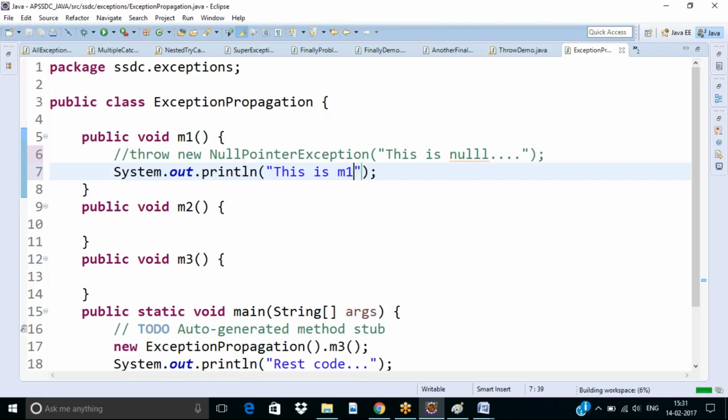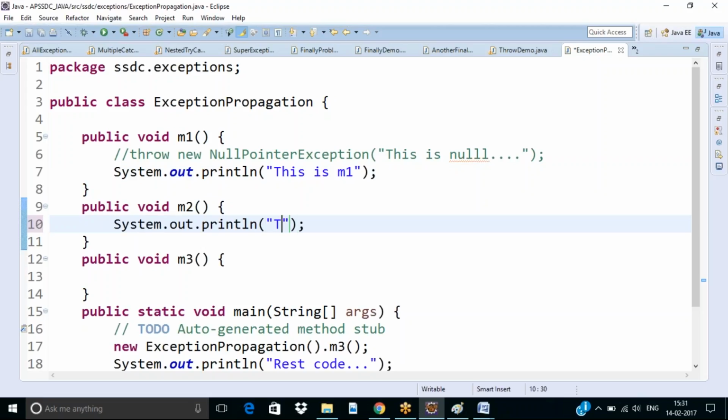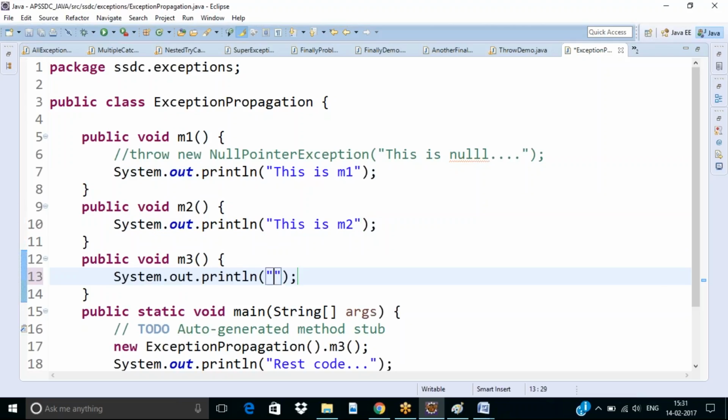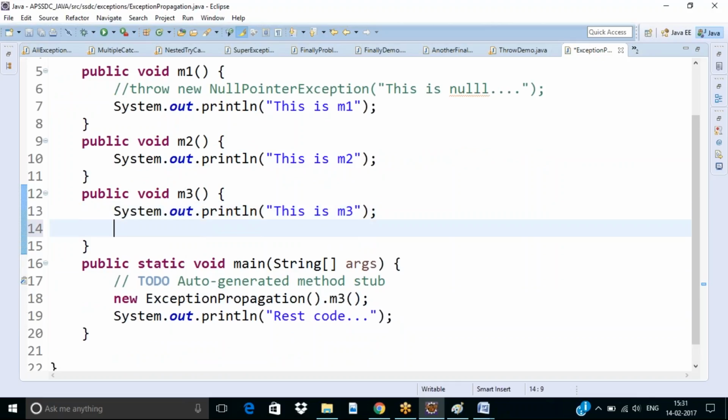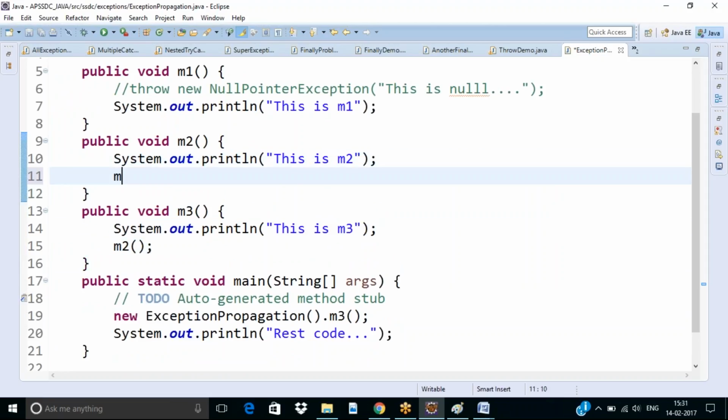This is M1, next this is M2, sysout, this is M3. Like this we have three methods. So first initially M3 is called, then after showing the output from M3 we call M2, and if M2 calls M1, now who is the caller for M3? M3's caller is now main.